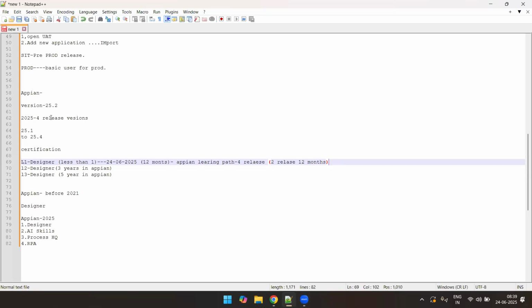So any questions on these versions and certifications, and how Appian was before and how it is now? Any questions on this? Yeah, okay, thank you. Anyone? Yeah, I have a small question.